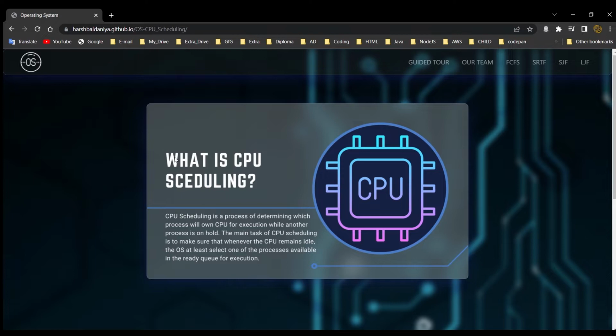So on the first landing page, it's written what is CPU scheduling. CPU scheduling is a process of determining which process will own the CPU for execution while another process is on hold. The main task of CPU scheduling is to make sure that whenever the CPU remains idle, the OS selects at least one of the processes available in the ready queue for execution.